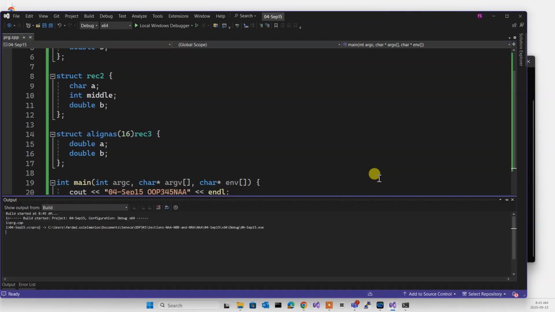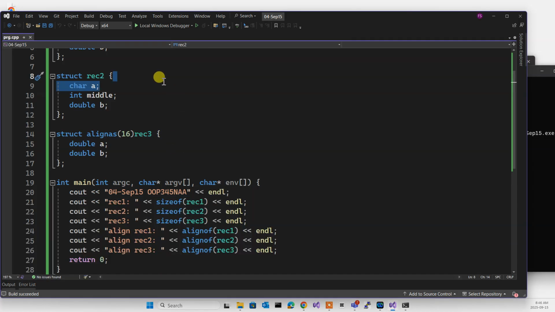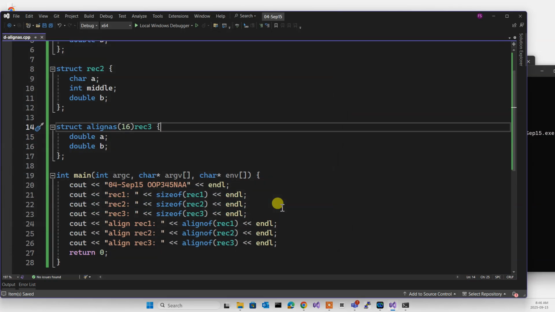So now if you look at it, record 3 would align as 16. Okay? They're all 16, but now it forces that to go in segments of 16. All right. So in here I'm going to say align as CD, align as .cpp.